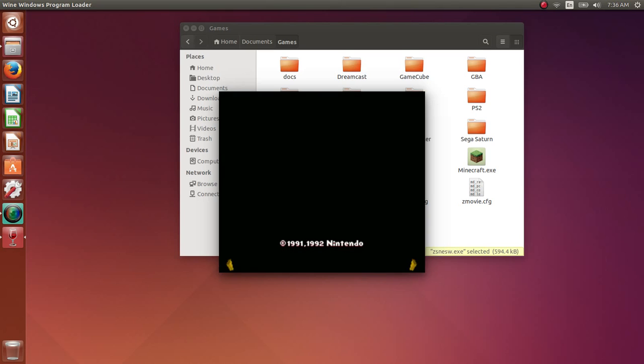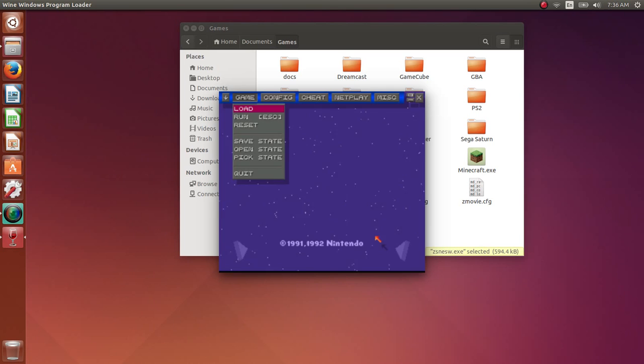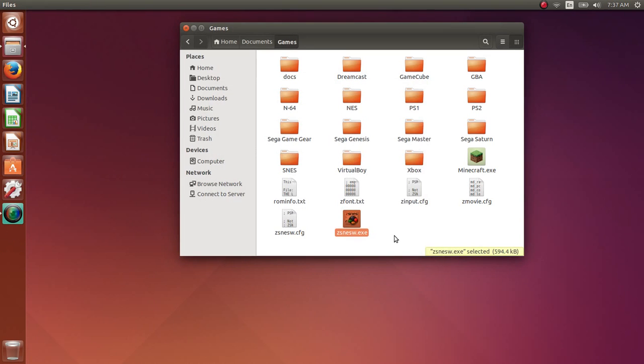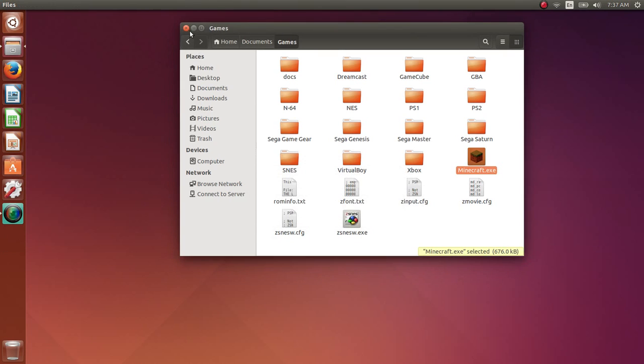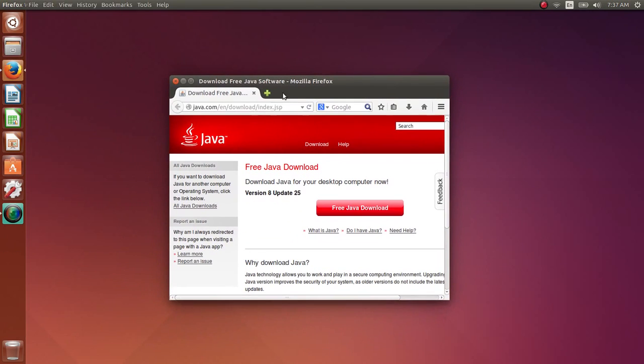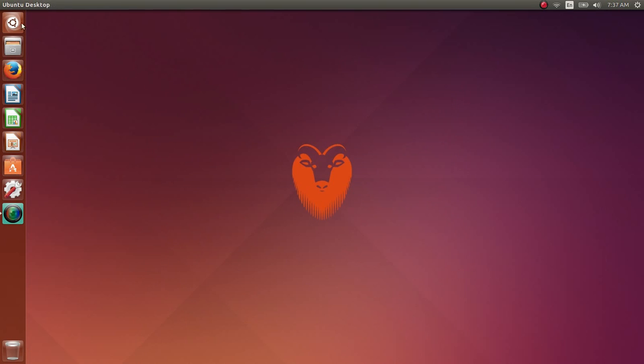Now I do have Minecraft.exe, which I cannot use because it requires a more updated version of Java. It requires a runtime environment of 1.6, and I believe Linux has an environment of like 0.94. I don't know exactly, I'm just making up numbers. I really have no idea. But I believe it's slightly outdated compared to theirs.